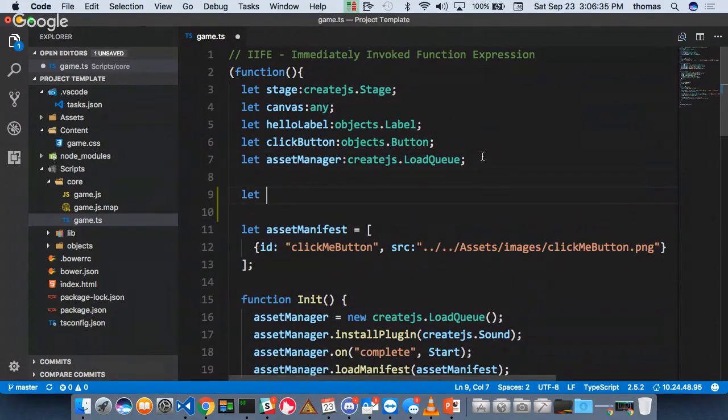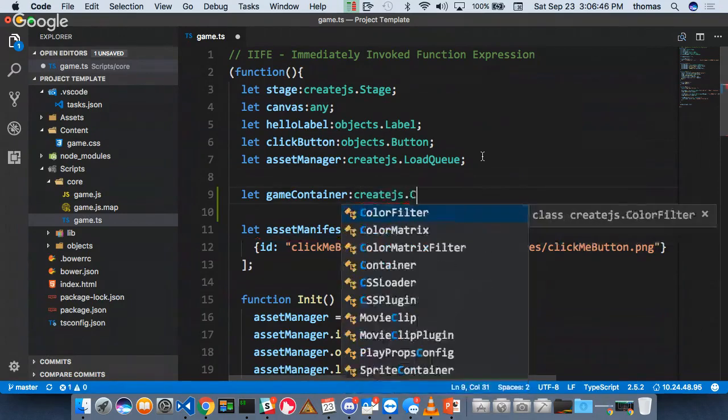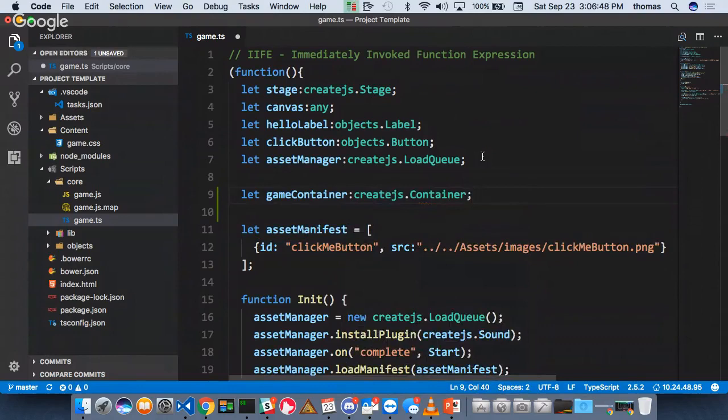I want to use let game container. We'll call it game container for now. It's not really quite a scene yet, but my game container is going to be of type createjs.Container. Okay, so it's just a container. Think of it as a box or an array, a display list.